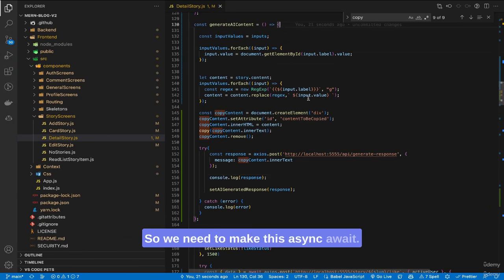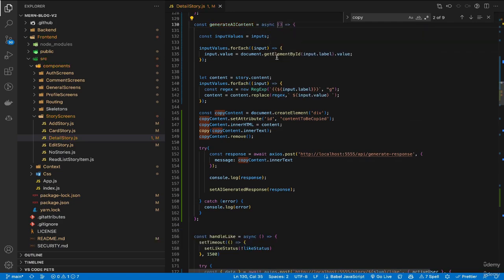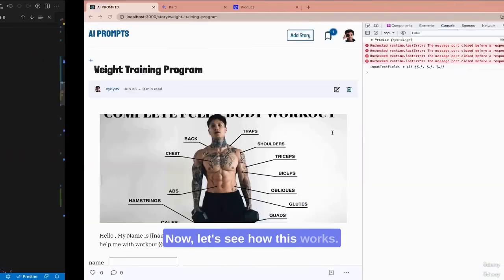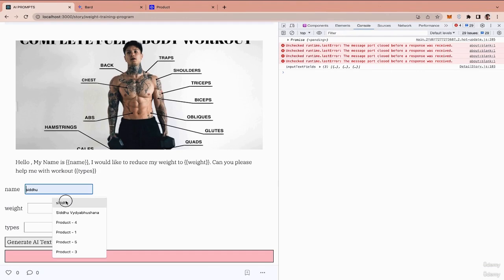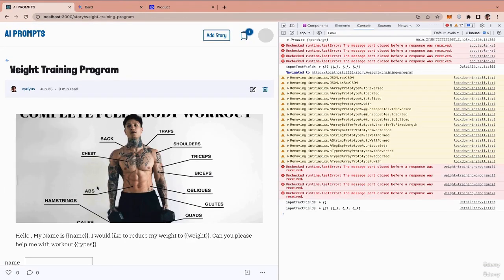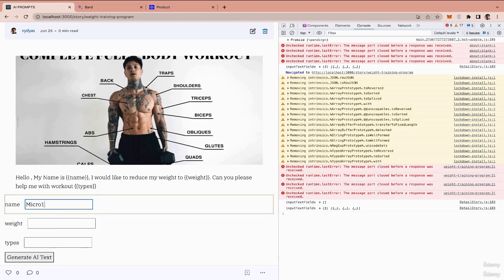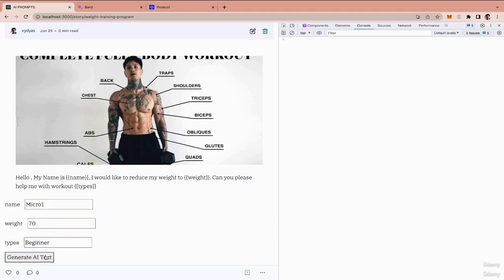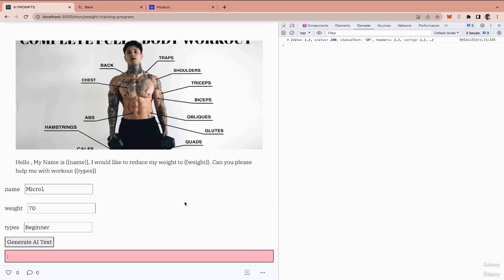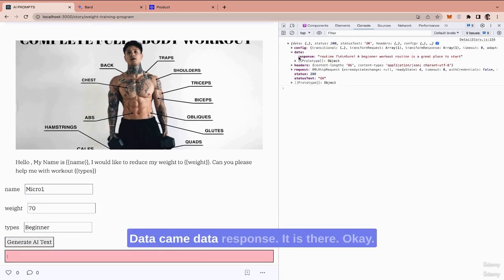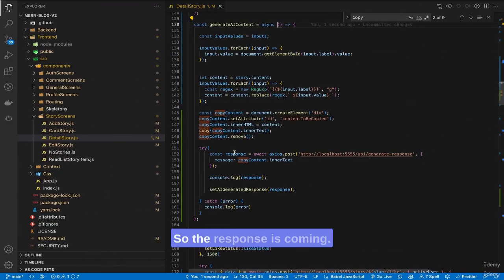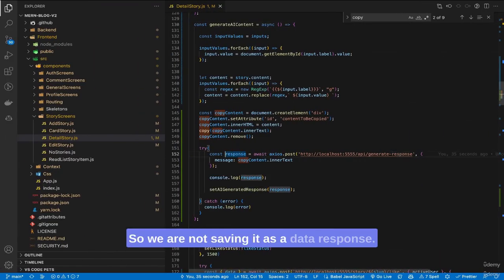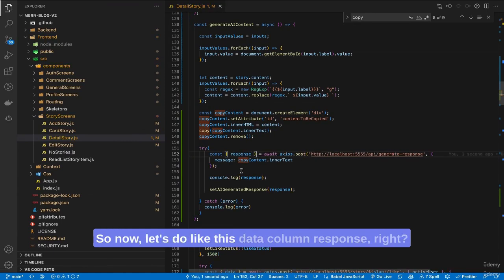So we need to make this async await so that it can wait till the promise has been resolved, right? Now let's see how this works. Okay, now I understand. Data came, data.response is there. In the data.response it has some information. So the response is coming, but we are not saving it as data.response. So now let's do it like this.